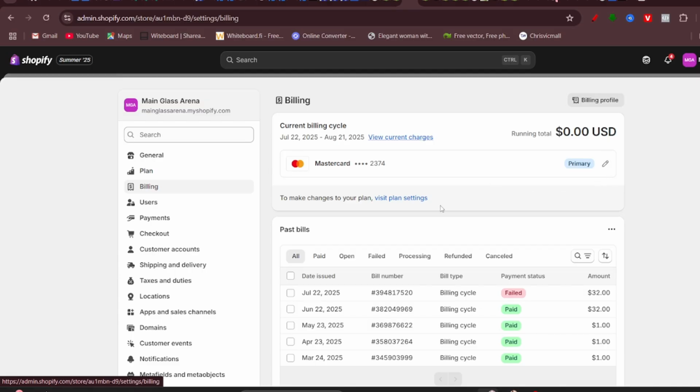So what Shopify will do is bill the primary one. If the primary one does not work, they will sometimes bill the secondary card. But a lot of times you have to change it. If you don't have funds in this card and you have funds on another card, you simply put in the funds you have and make that other card your primary card. So you can have several cards on here. You see my current billing cycle is August 21st.